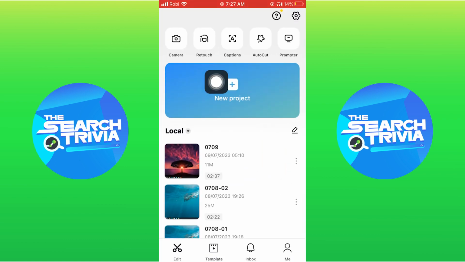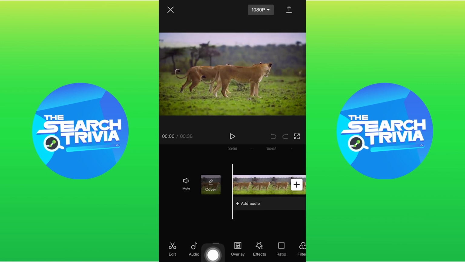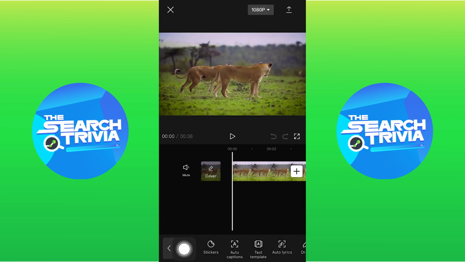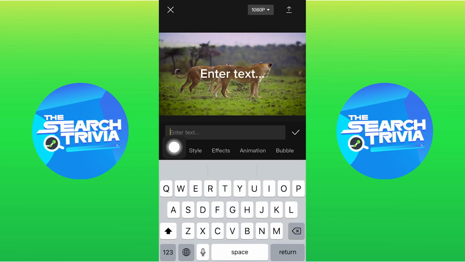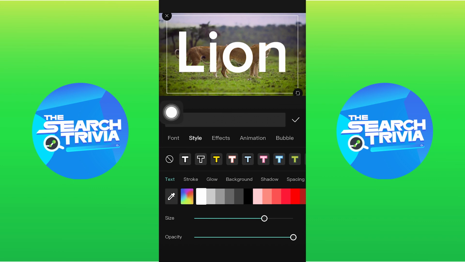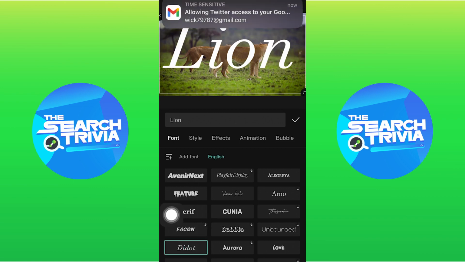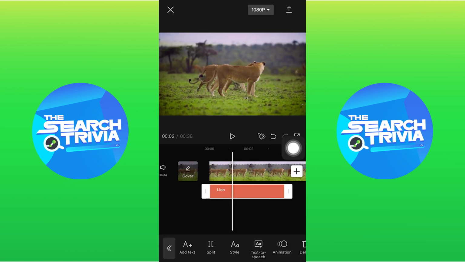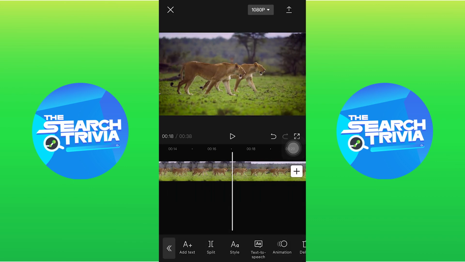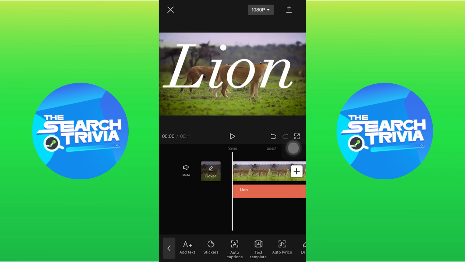Open the Capcut app. Choose the video you want to edit. Now add the text. Customize the text as you like. Change the length of the text to be the same as the length of the video. Now export this video.